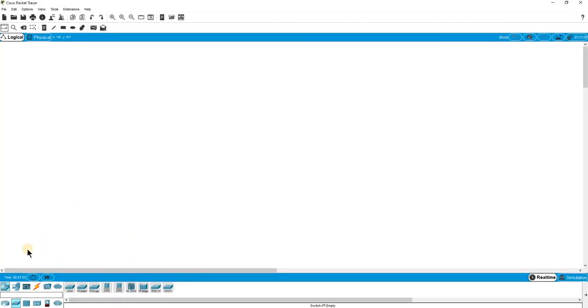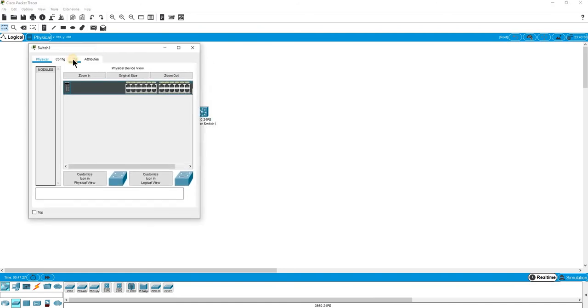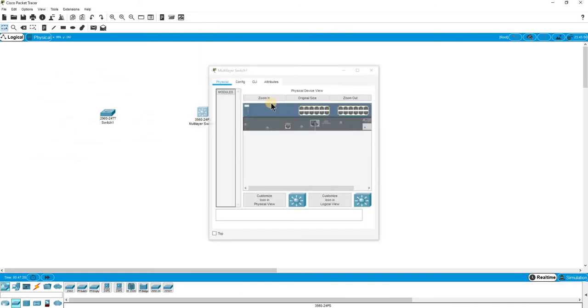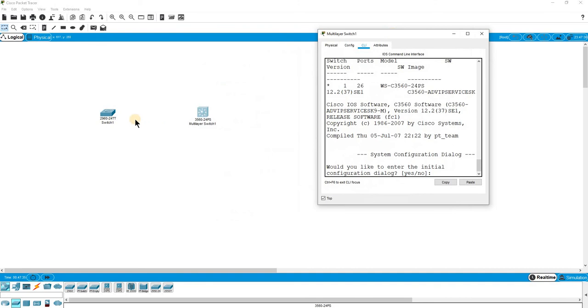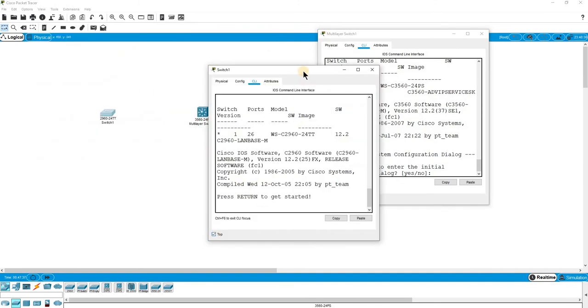In Packet Tracer, all you need to do is click on network devices, then click on switches. In the switches, you just drag any switch and drop it over here. The 2960 is a very common switch, and then you go and get a multilayer switch. So if you look over here, these are two switches. I double click on the regular switch and go to the CLI, and I double click on the other one, CLI, and keep it on top, the same thing.